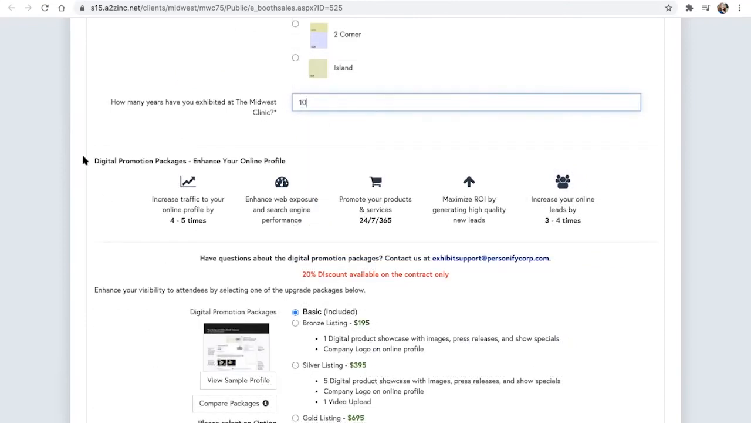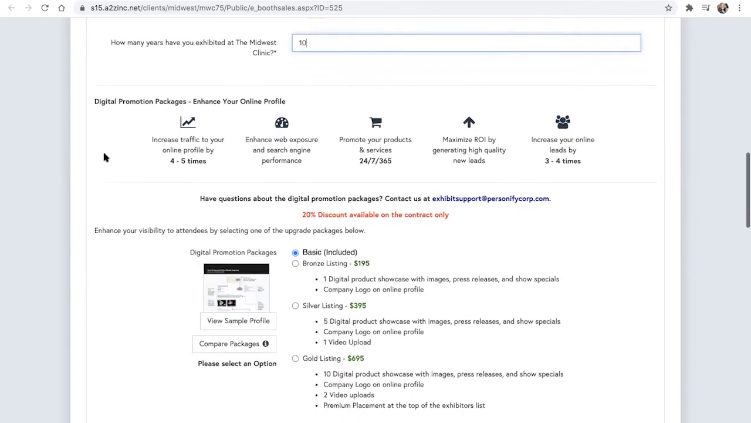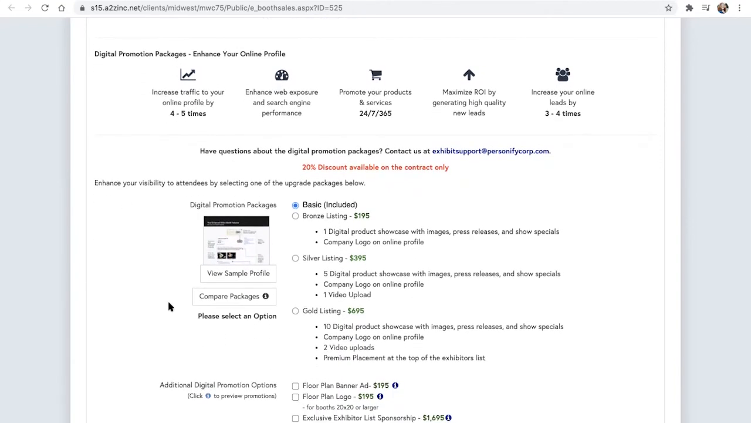New options that we have available to you this year are some of our digital promotion packages. This website is going to be available for our attendees to explore prior to the conference, and you can select some digital upgrades that will enhance that experience and help you promote your products and services. So I do encourage you to check out this page. There are different samples that you can take a look at, and you can also compare the various different packages.